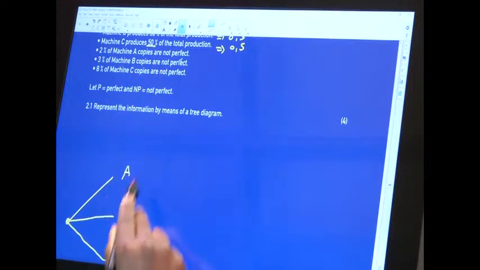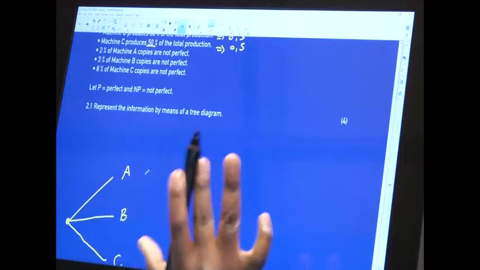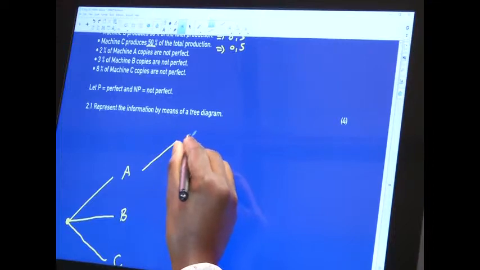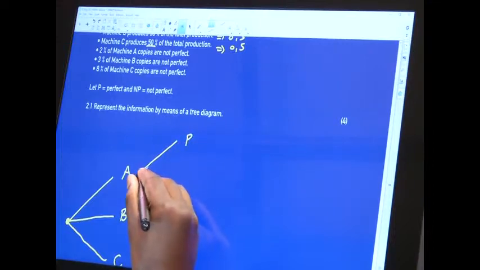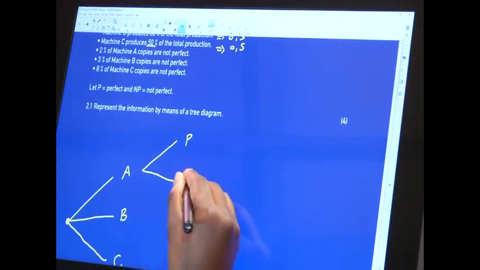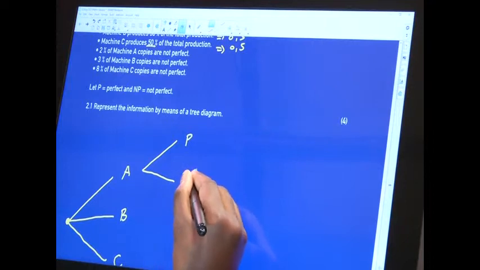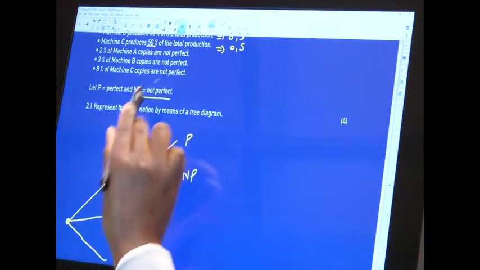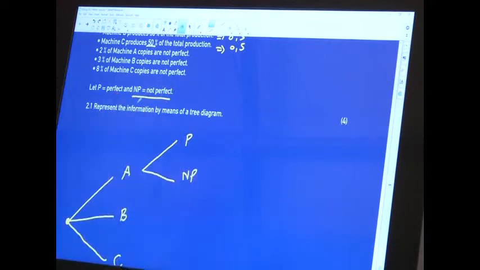So that means from machine A, I might have 2 cases. Case number 1 is a situation where what I've produced is perfect. If what I've produced is not perfect, then we're going to write it as not perfect. And this information was given to us even here in the opening statement. They did say that if a particular copy is not perfect, you can write it as NP to denote not perfect. The same story also applies for machine B.